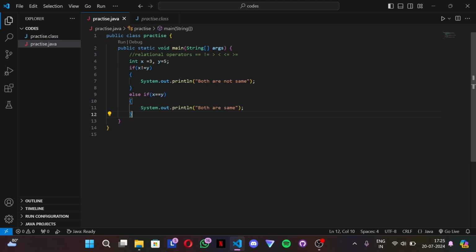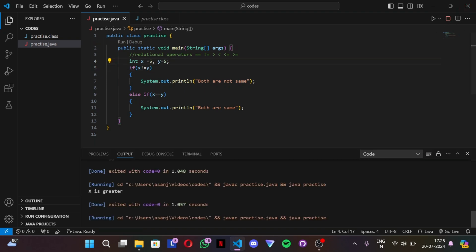Okay, let this be our code. x is equal to 3 and y is equal to 5. This basically means not equal to. The exclamation mark basically means not. So if x is not equal to y, both are not the same. But if they are equal, both are the same. And for now, let's keep their values both as 5.